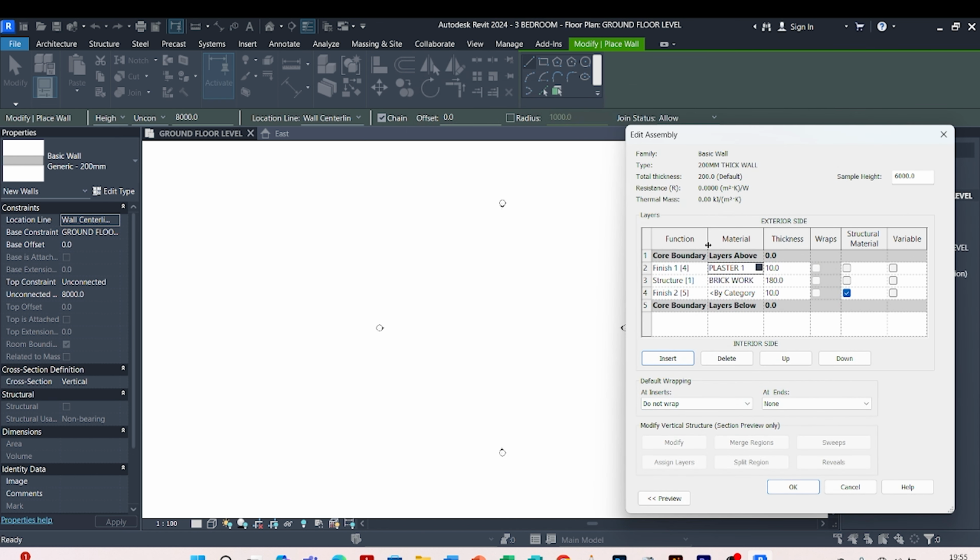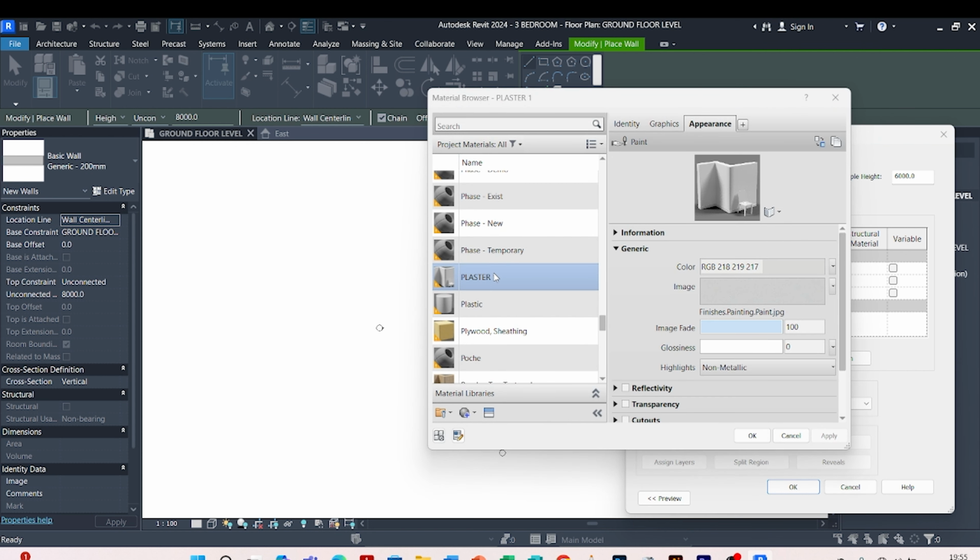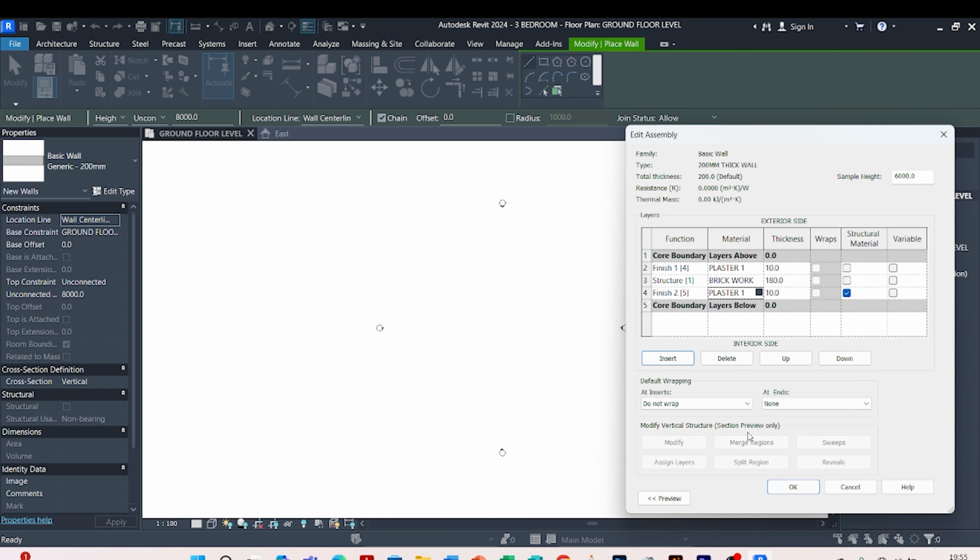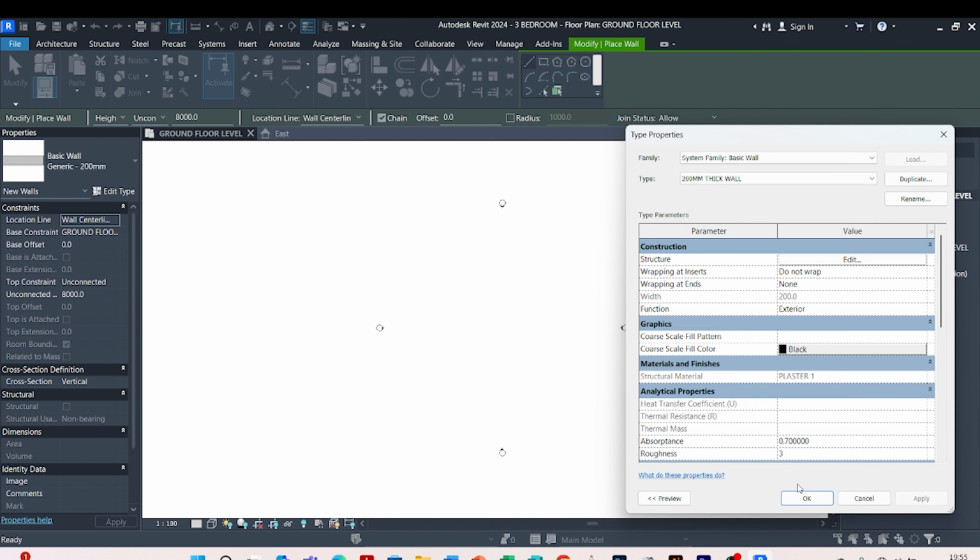Then also for the finish too, we can have the same plaster on both sides. So you drop this down, it is plaster 1, which we already created, you say okay. So that means we are going to have our brick and then the finishes, that is the plaster. So you say okay, apply, okay.